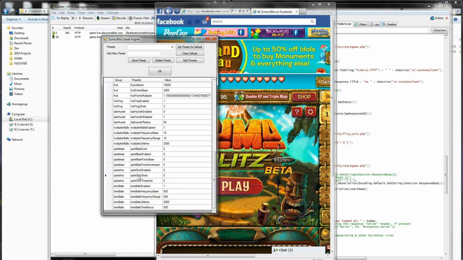Spirit shot. This is where the cat can shoot a fireball every 13 balls. So this one right here is the number of shots you get once the threshold is reached. You set this to 1, you set this to 1, and you pretty much always shoot. Or you set this to 1, this to 1,000, whatever it is, you know, you're always shooting.